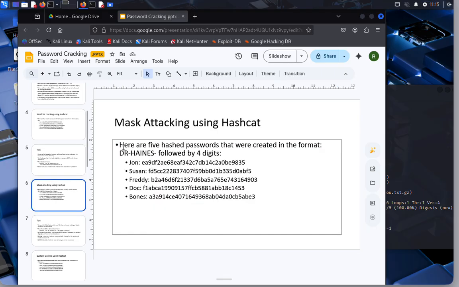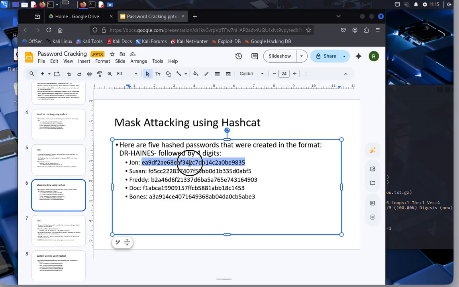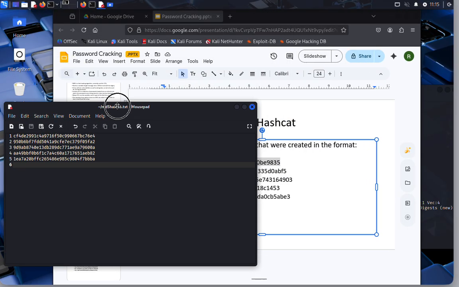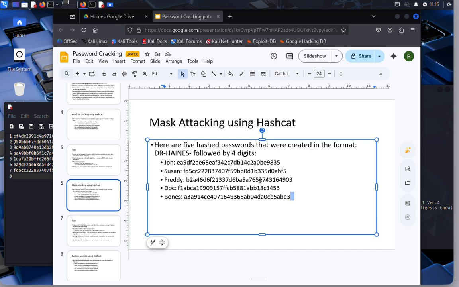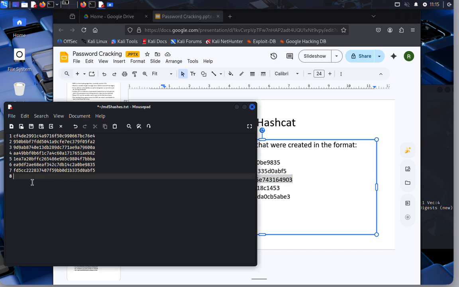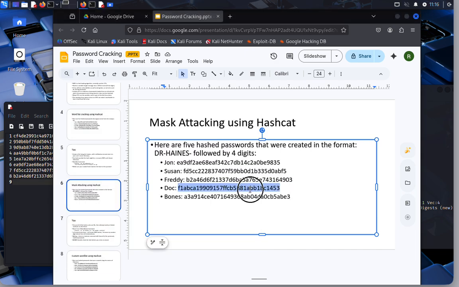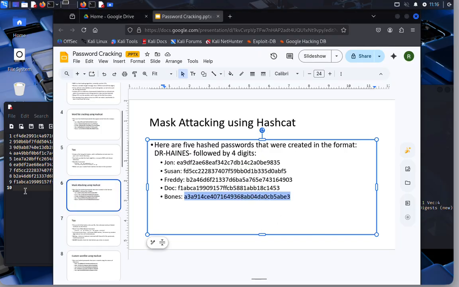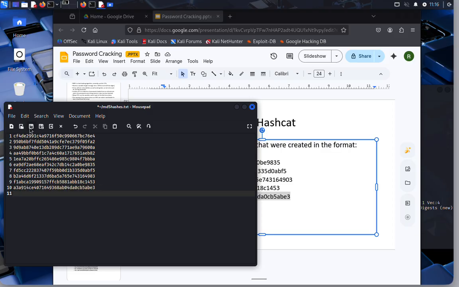Funny part about this one is it's even easier. So here we've got 5 more passwords. Looks like someone got lazy and was just using the same usernames. I'm going to scoot this over just to where I can see my hashes file. I'm just pasting them in here, Control C, Control V, the same as I did before. Now I can hit save and it's ready to go.